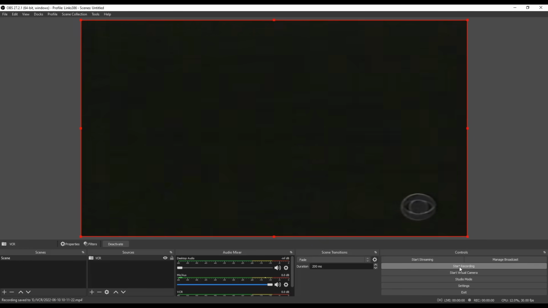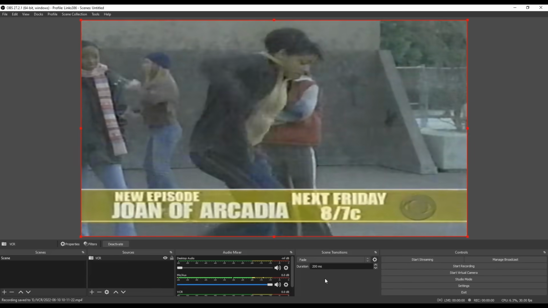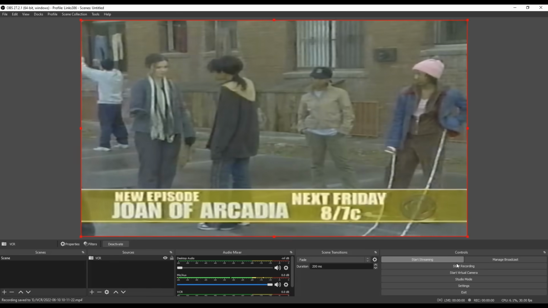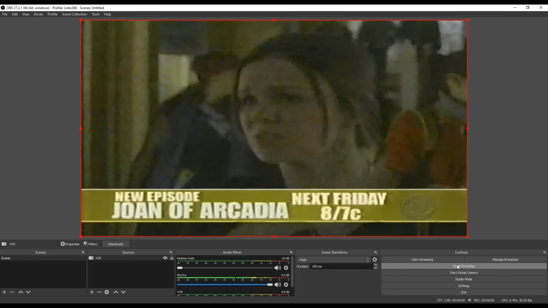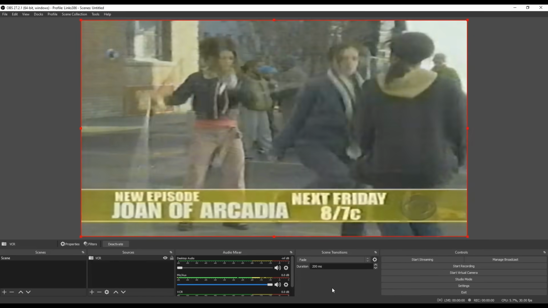You don't have to record. The recording feature is optional. If you just want to sit and watch your old VHS tapes, you can totally do that. Again, if you want to record, just simply click Start Recording over here. And once you're done recording, it'll give you the option to stop it and press Stop.